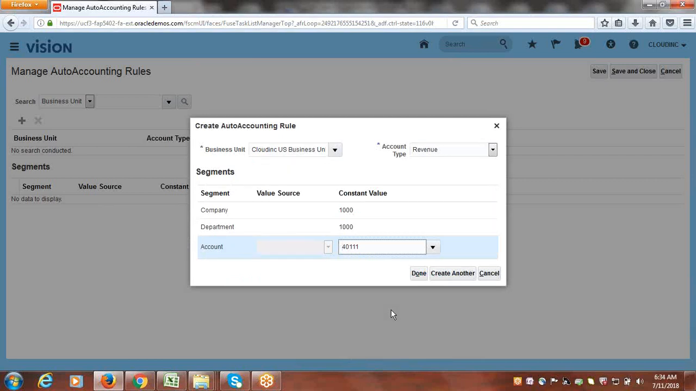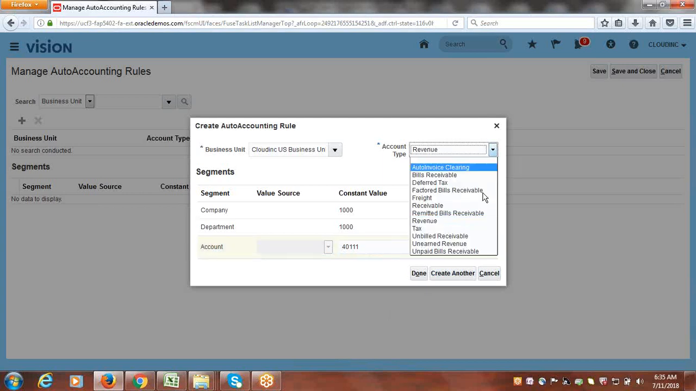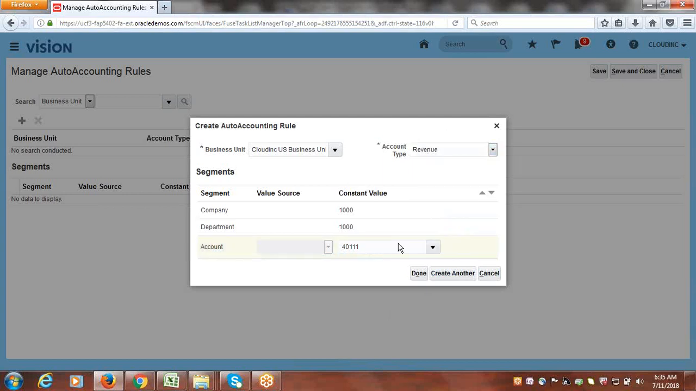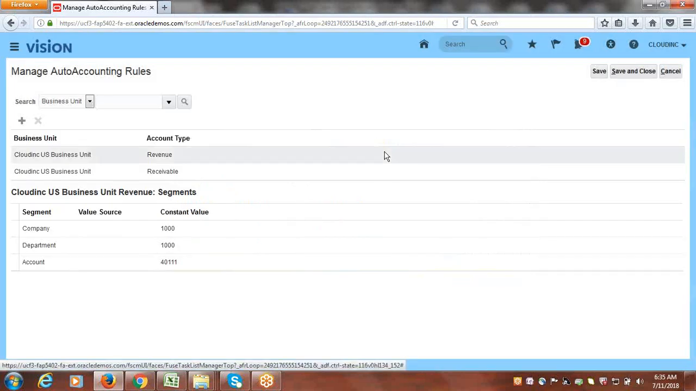Okay, for now these two account types are enough. We know when you create the transaction, receivables debit, revenue credit. So it's very basic accounting. To support that accounting entry creation, these two are enough. Later we'll be defining for all other types also. So now you can say done. The basic auto accounting configuration also we completed.